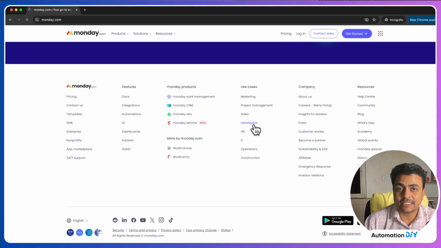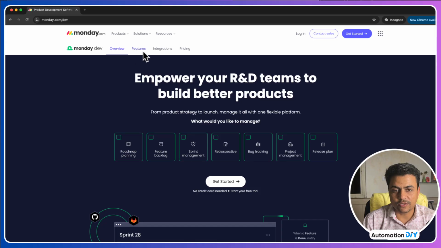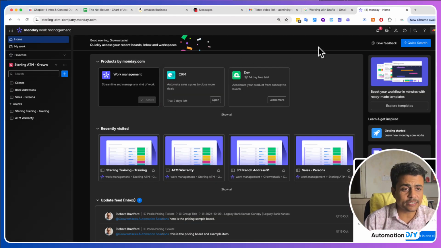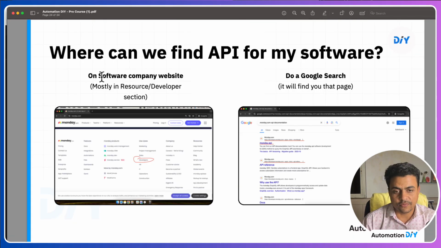There is a dedicated section most software providers give, called API or developers. Simply click on this and you will land on the entire API documentation. From there you can figure out which particular API, which particular action you want to perform using automation. So these are two methods: we can go to the company website or we can do a Google search.